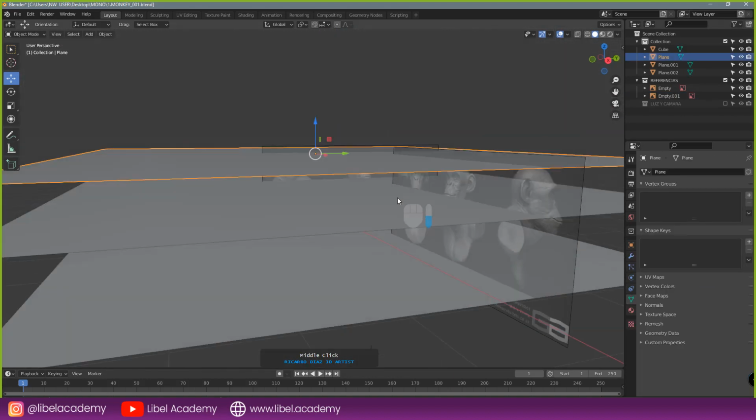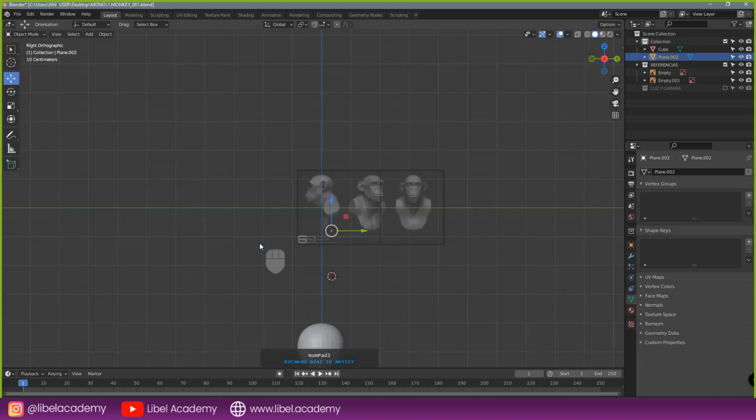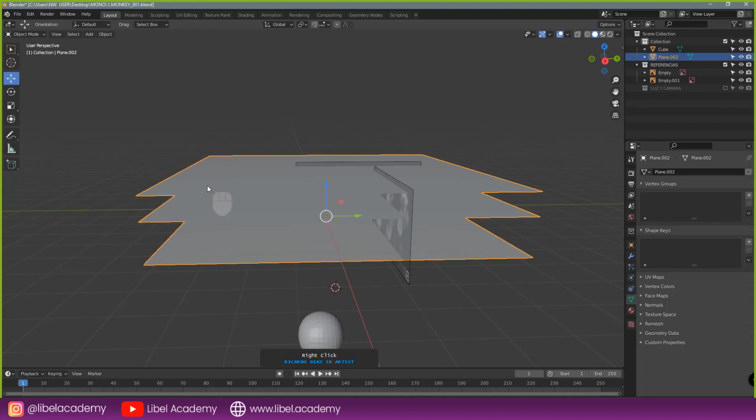So here, yes, I'm going to unite all of these. I'm going to select this plane and the other one here, and by clicking Control J, they fuse together. They become one, so that I don't have to select things and move them by accident, maybe.